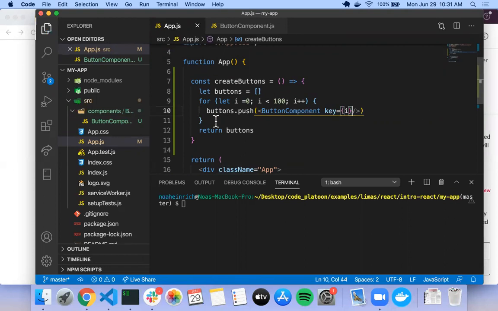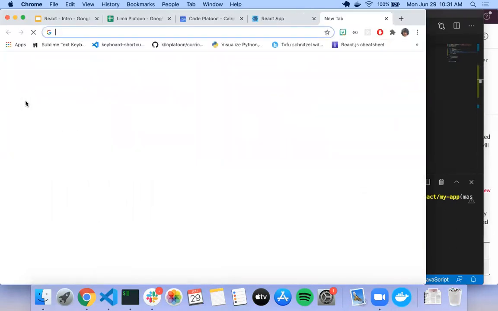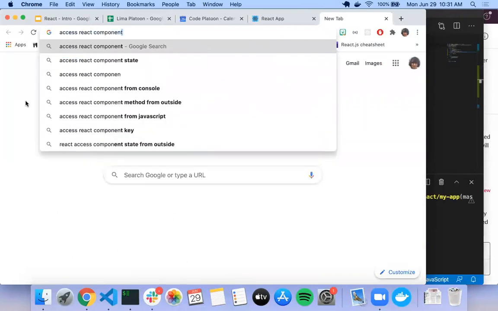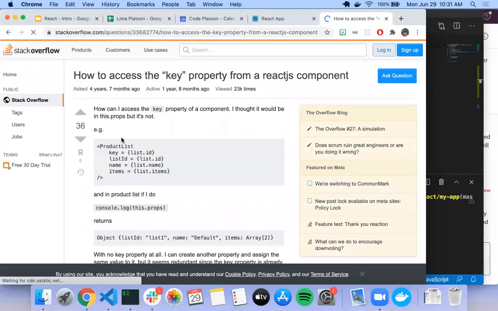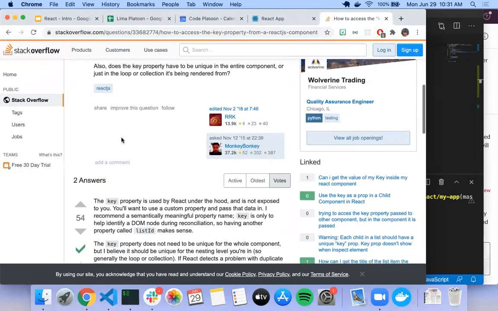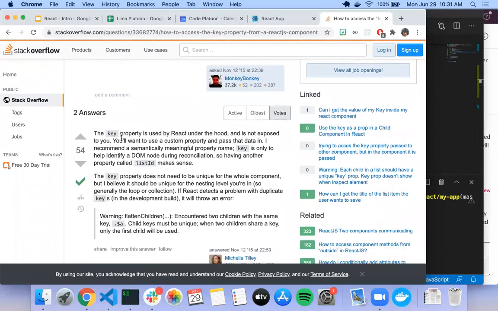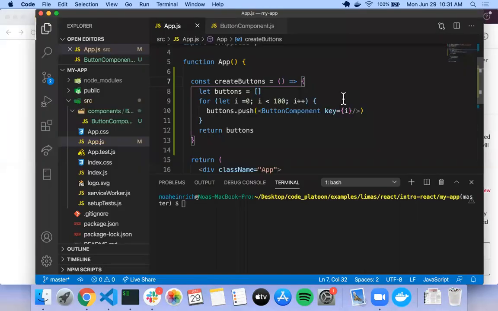So let me do a little research here. Like we want to access React component key. Let's see what happens here. So it says right here, the key property is used by React under the hood and is not exposed to you. So it looks like we're not supposed to be accessing the key. But we could give each of them, this is getting a little ahead of ourselves, but that's all right. I'm going to give it like button ID equals I.